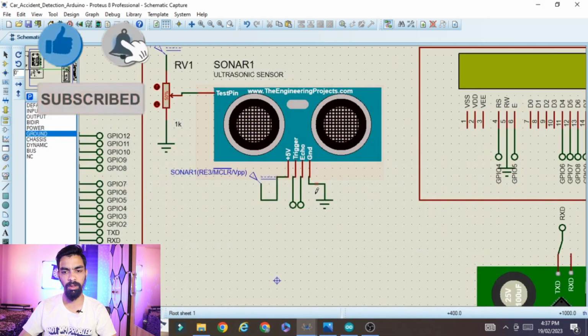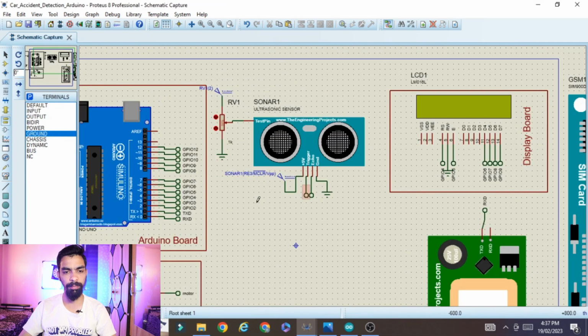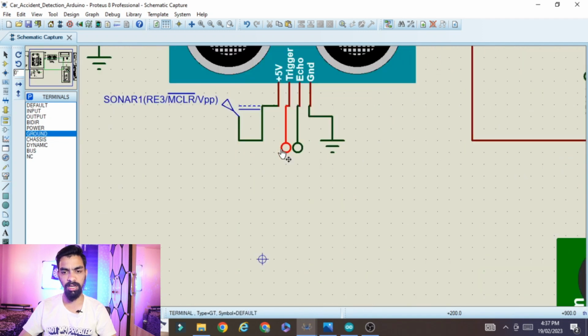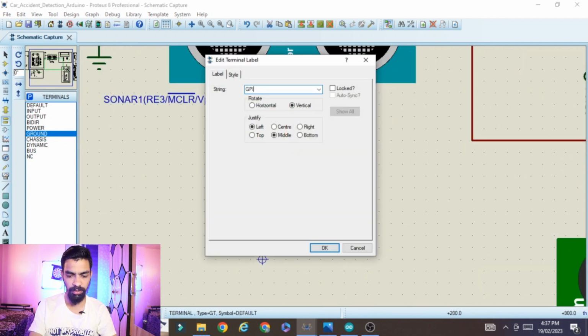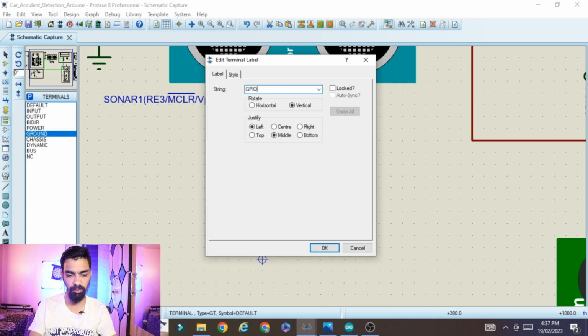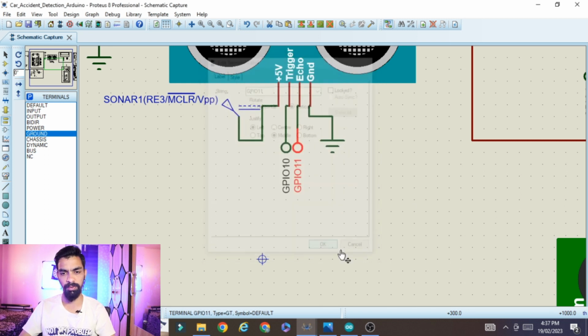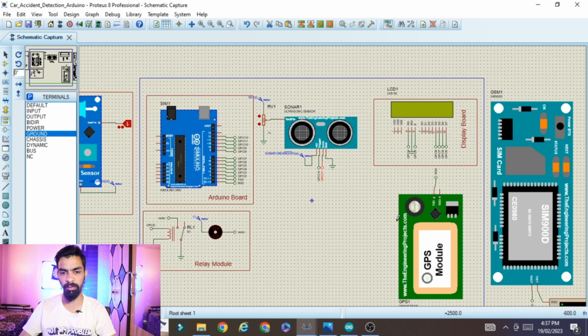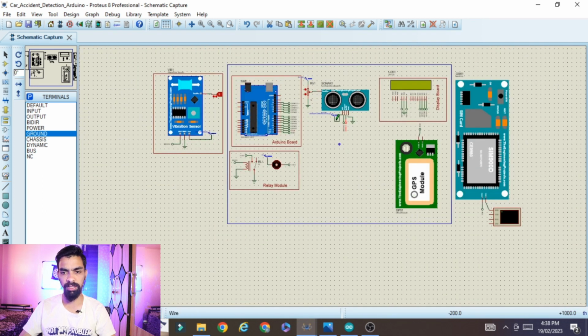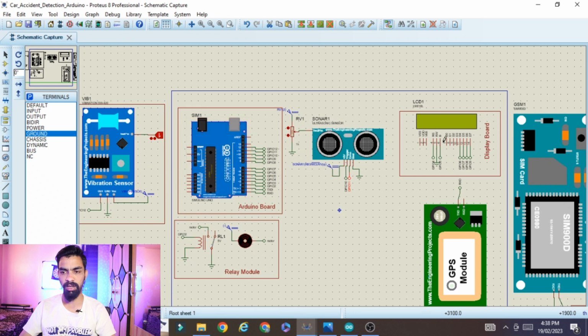Now the trigger pin should be connected to GPIO 10 of our Arduino. So first double click on this trigger pin and give here the name GPIO10. Click on OK. Double click on this echo pin, give here the name GPIO11. Click on OK. Now in this way we have completed the hardware connection of this project. You can see the complete hardware we have arranged: vibration sensor, ultrasonic, LCD, GSM, GPS module, relay, and this one.